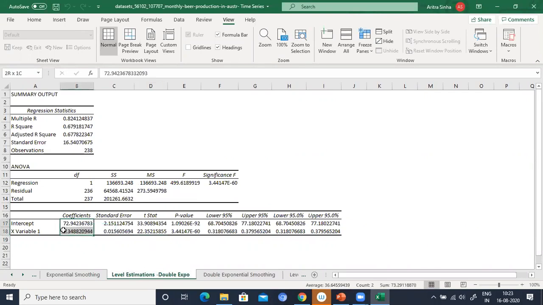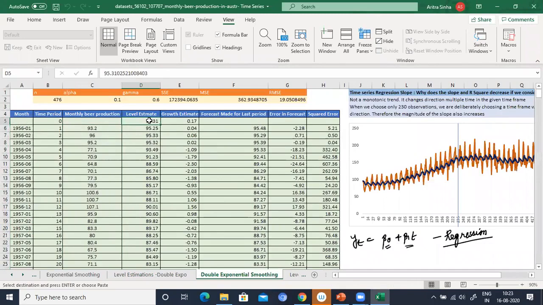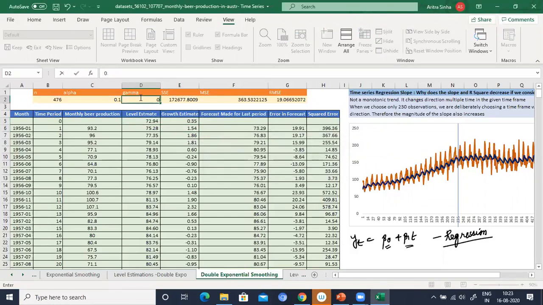Okay, this is the equation that's coming up. Now, this is the growth rate and this is my level estimate: 72.94 and 0.34. If I take these two values and go to my template, do a transpose and put these values there, I make sure that my level estimate is nothing but my intercept. My growth estimate is now estimated from the model. So beta values are here. I already know what my gamma values are, so I can try putting in some different gamma values.